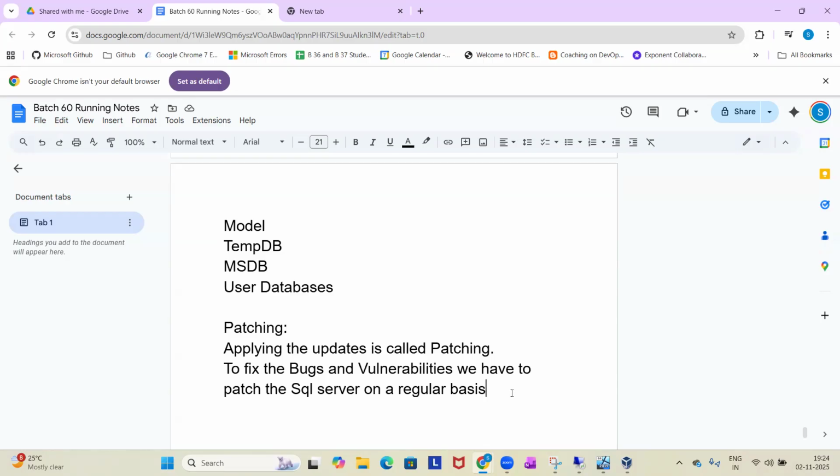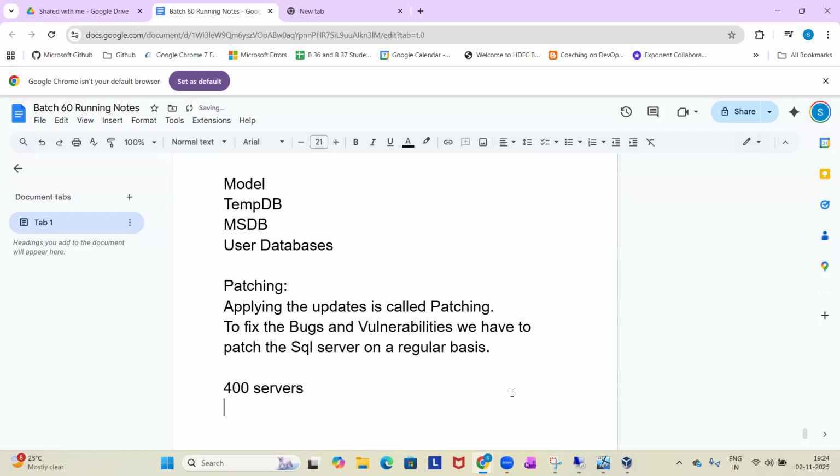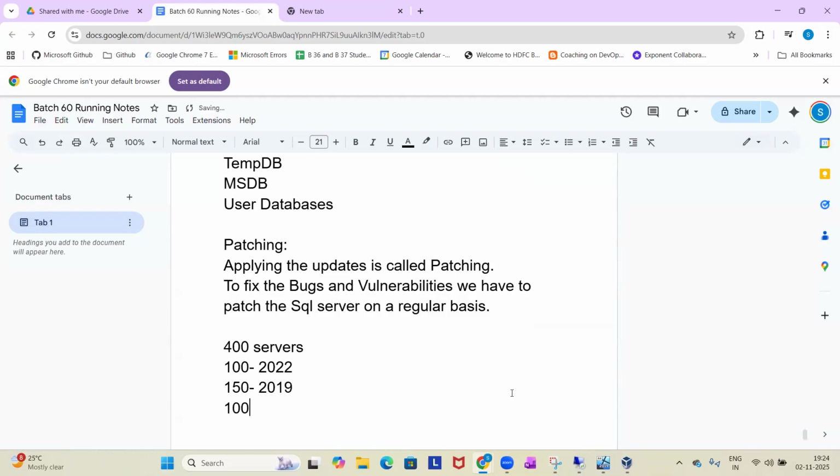How frequently will we patch, Shanmukh? This is how the patching cycle will be started in the organization. Listen carefully. Imagine in my project I'm handling 400 SQL servers. All 400 won't be the same version, right? Maybe 100 servers belong to 2022, maybe 150 servers belong to 2019, maybe 100 servers belong to 2017, and maybe 50 servers, how much? 100, 250, 350, okay, 400 is enough.